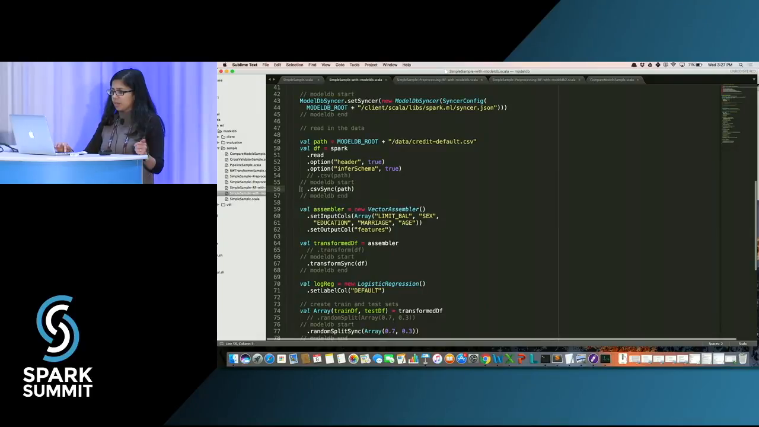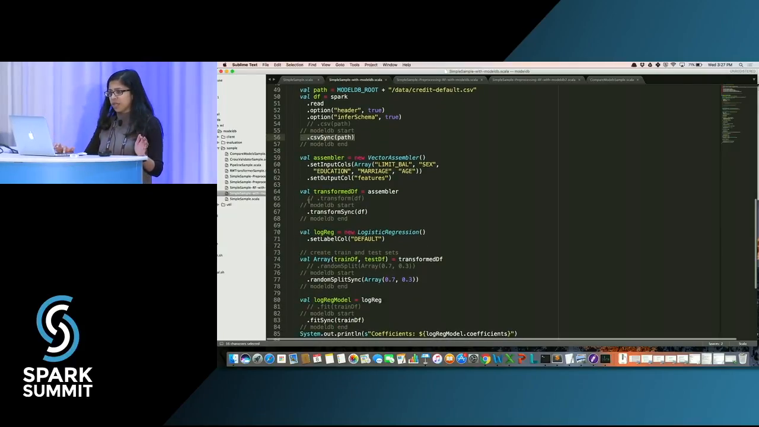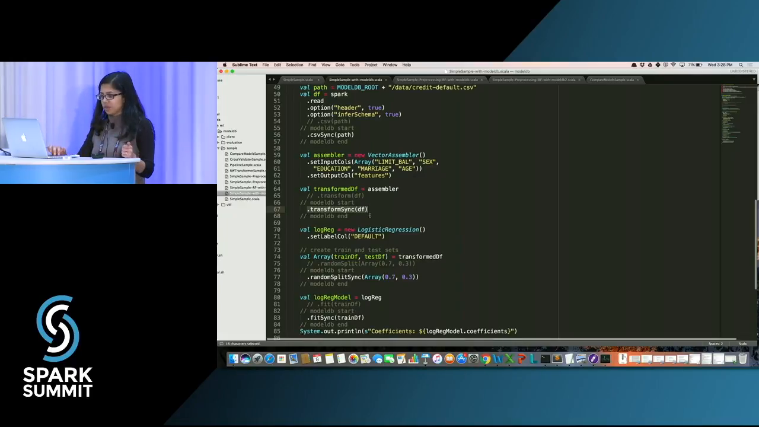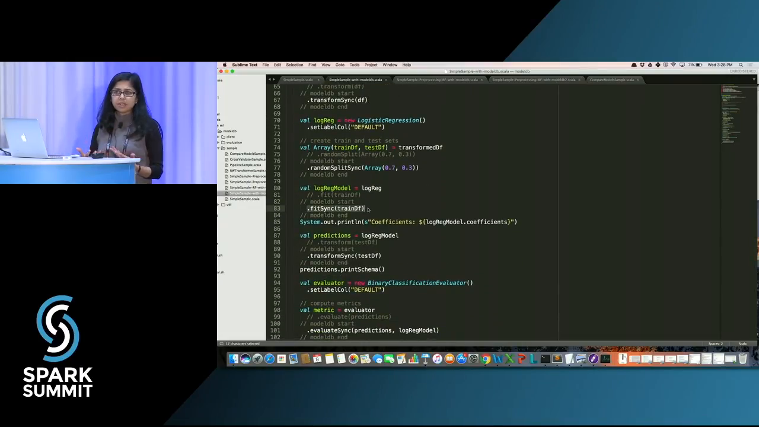And if you notice, some of the calls are a little bit different. So the call for CSV, which reads in a CSV file, has changed to CSV sync, which means not only do the operation, but sync all the data to ModelDB. The transformation operation, similarly, has changed to transform sync. So what that's going to do is it's going to know that you decided to subselect a set of columns, and only those are going to be propagated downstream. And finally, let me point you to fit sync. So instead of calling fit on a data frame, you'll call fit sync. And instead of calling transform, you'll call transform sync. So that's what the API looks like, and that's how you would use ModelDB.